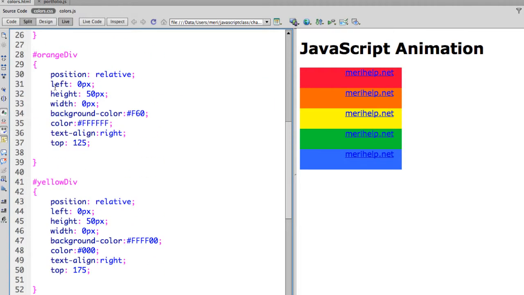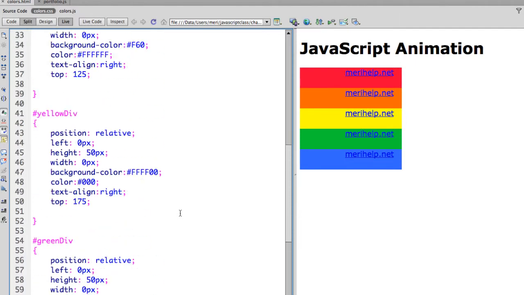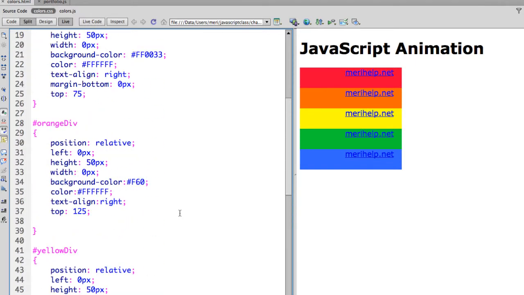So they're all defined pretty much the same way. The one thing that changes is where they start, where the top is, so that they butt up right against each other. That's what I wanted them to do. And they are all set with a position of relative, left of 0, height of 50, width of 0. Background color is different. I just wanted to show you could set any background color you want. I don't actually think that this looks good. I just wanted you to see that you could change it.